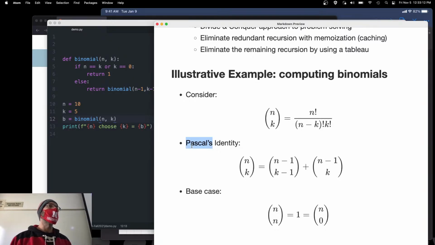Why do we call this Pascal's identity? Well, he came up with it. What is it related to that you've seen before? Pascal's triangle, exactly. And so you call it Pascal's triangle. And we'll see this coming up later on here.